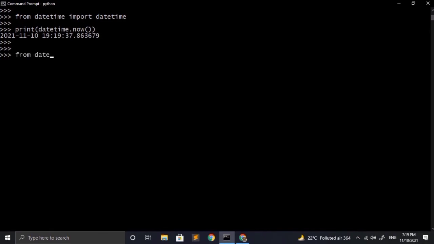For example, if I have to import the time class, I can directly write from datetime import time. To access any attribute, I have to directly write the name of that attribute. For example, if I have to access min, I can directly write time.min, and if I have to access max, then I can directly write time.max.